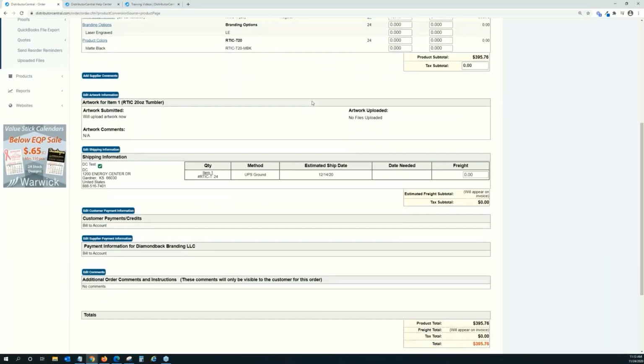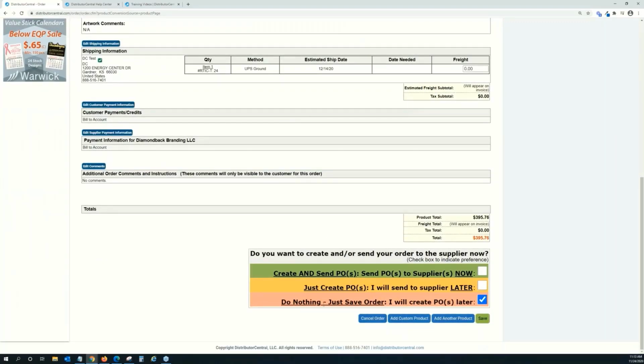It's basically just going to give you a breakdown. And then, as I mentioned earlier, here's those three options. You can save it, create PO and send later, or send PO to the supplier, create PO and send now. So it's live, so I'm going to choose this middle option. Otherwise, it would get sent to the supplier.